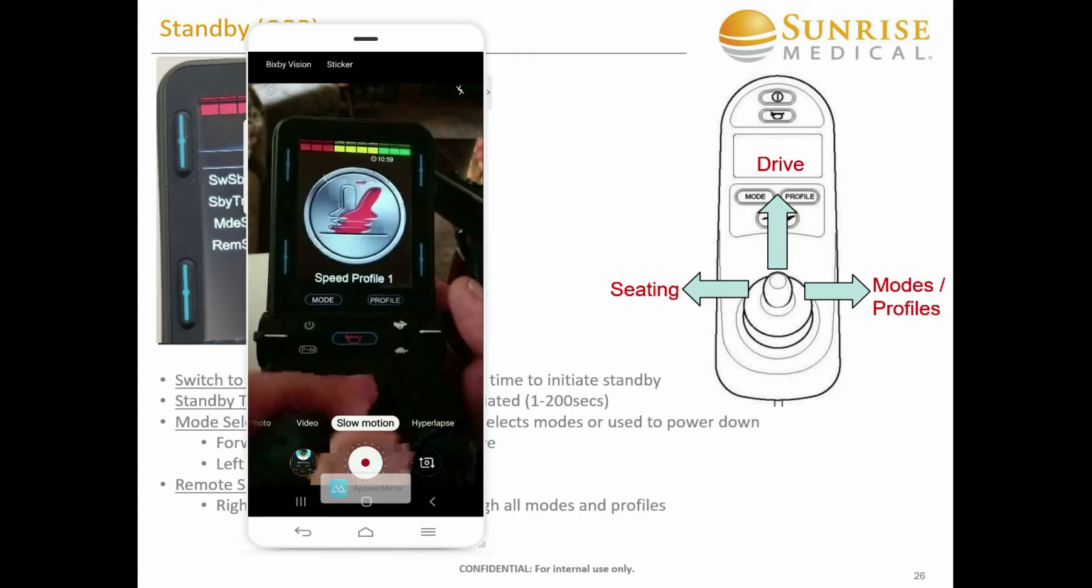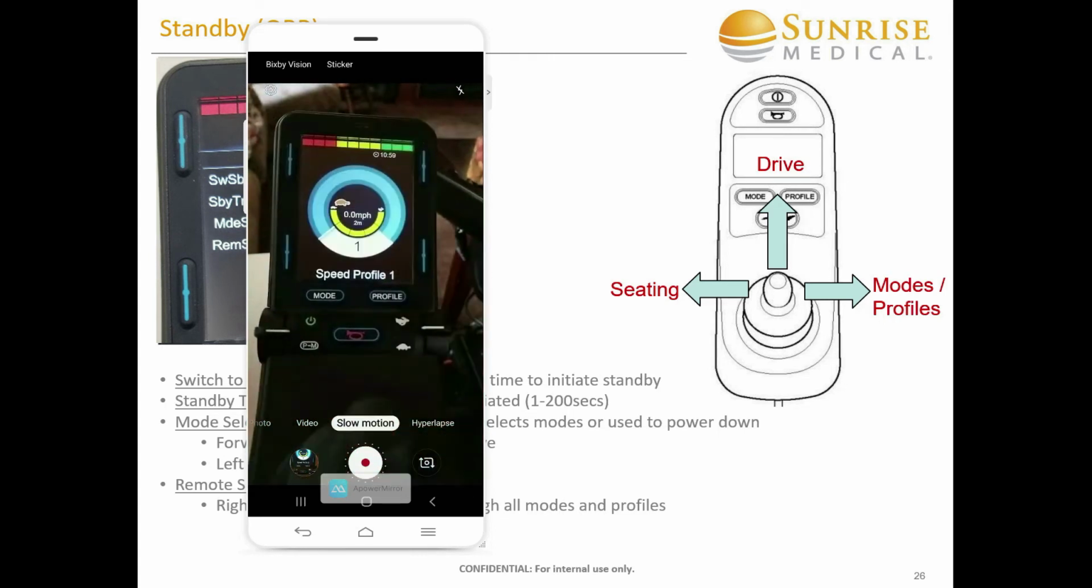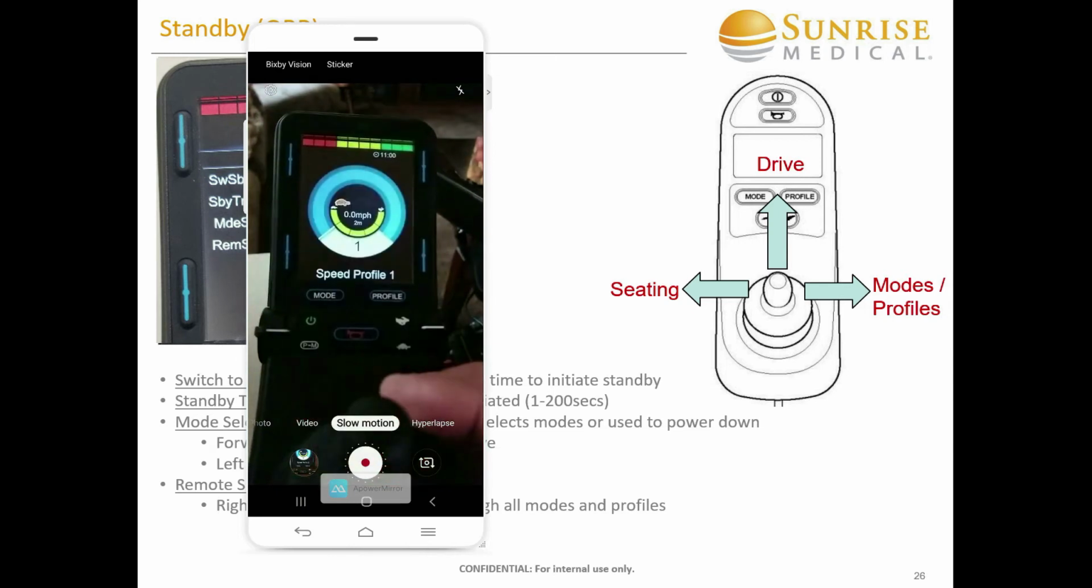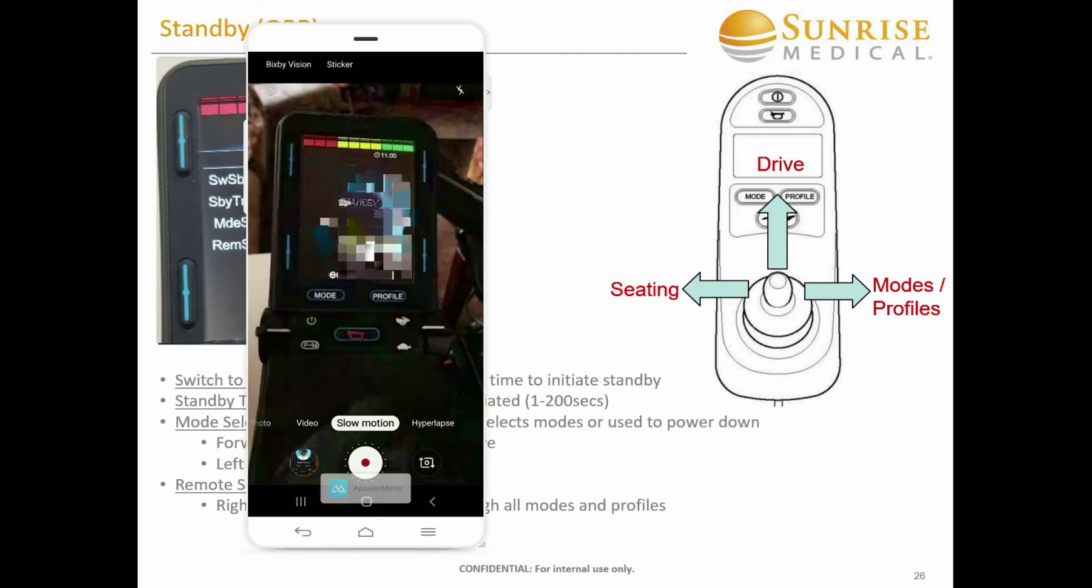I'm going to go all the way back out until I get back to my joystick. Now, what you saw there is after that 3 seconds, it timed out, and it says standby. It is waiting for me to make a command to the joystick. If I go forward, I automatically go to drive, and now I can drive the chair. If I wait the 3 seconds, it goes back to standby.